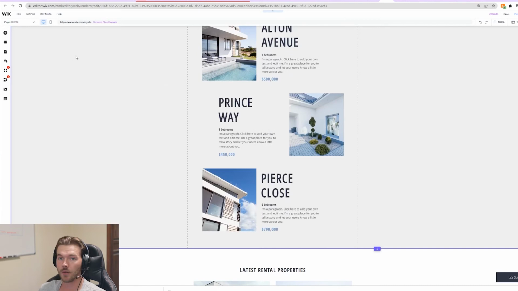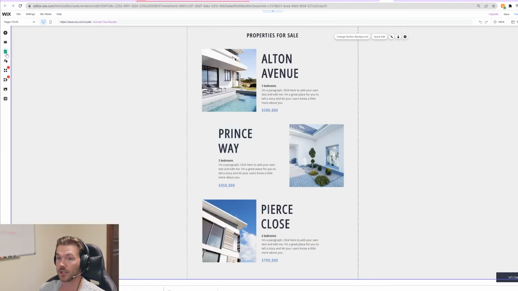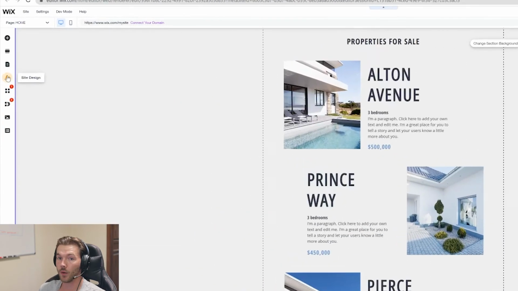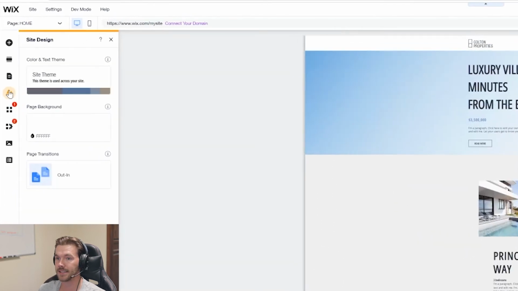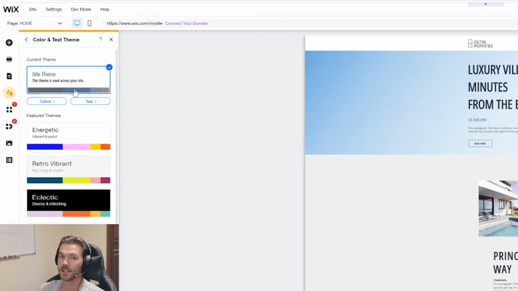Now, one other thing I want to cover while we're in this website is our themes. So we go over to the left side column and we're going to hit site design. And this is going to be our site theme colors. Now, this is going to be your entire website.